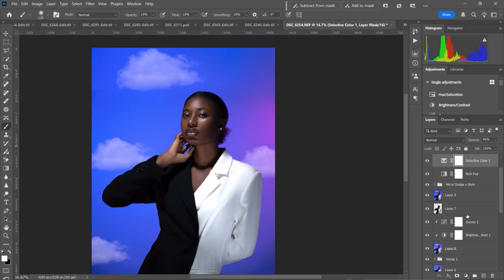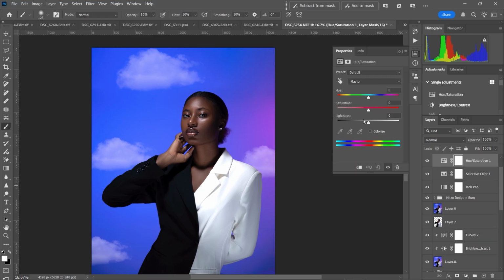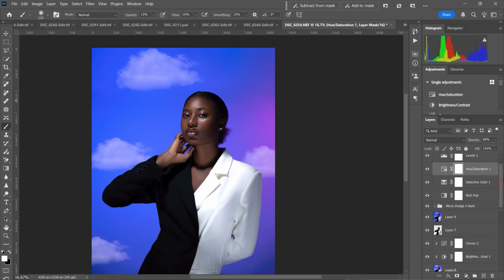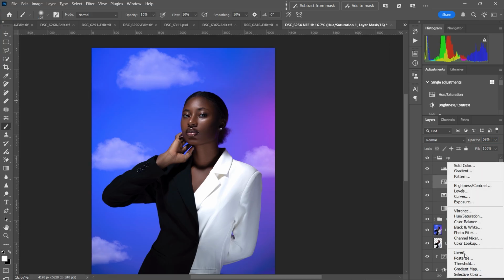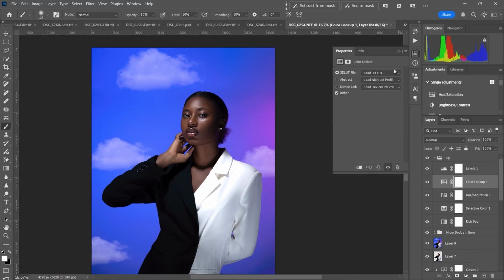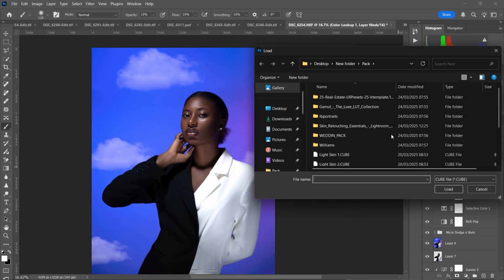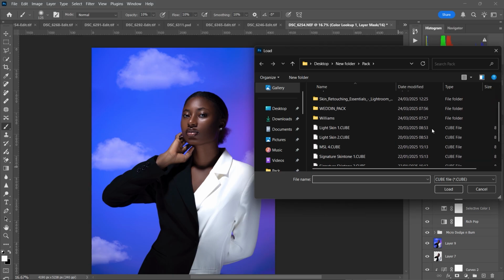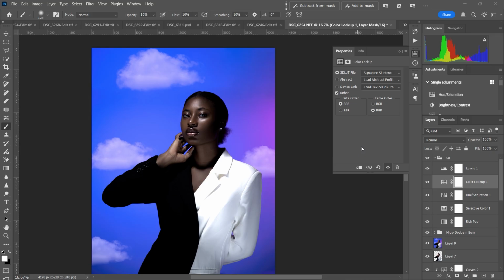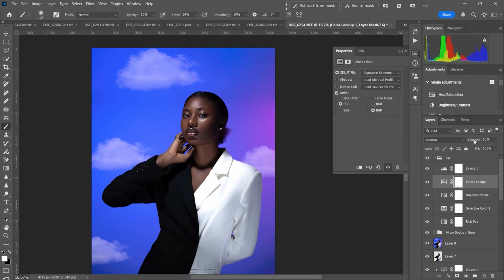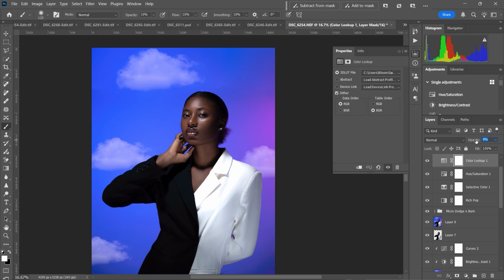Reducing the reds again. Now bring my hue saturation layer. Go to my reds, reduce the opacity. I think here is fine. Before and after, just very subtle. Then with these, I'll bring in one of my LUTs. I'll go to my color lookup, load 3D LUTs. With these, I'll just reduce the opacity down. I think here is fine.